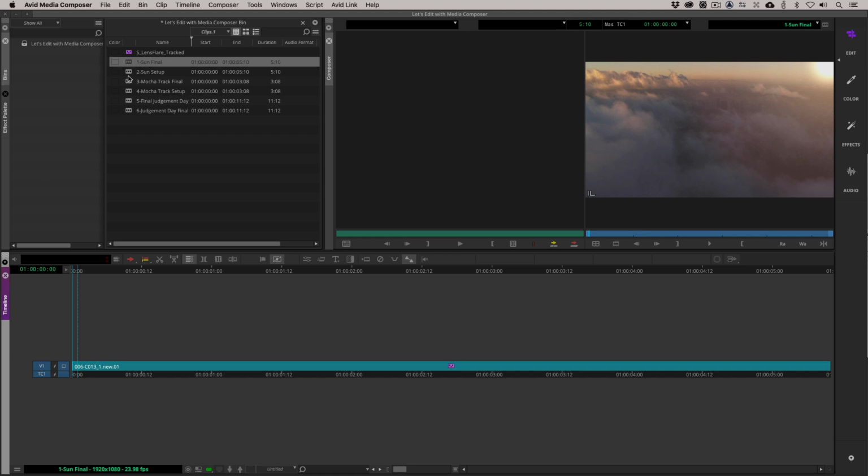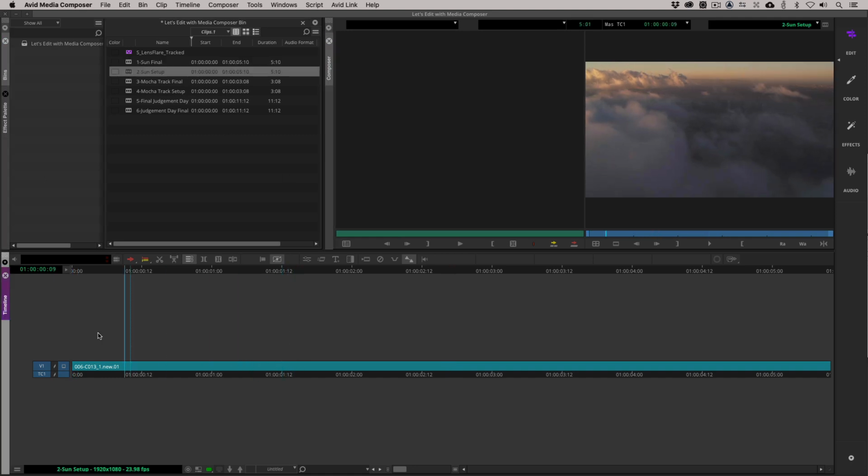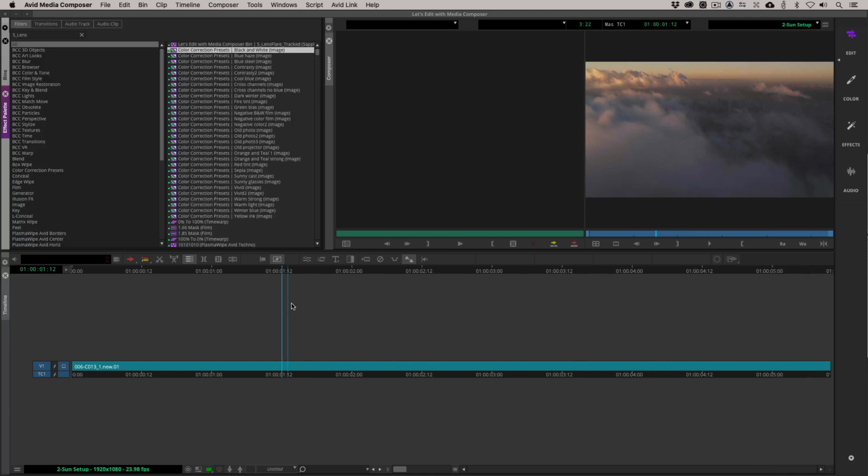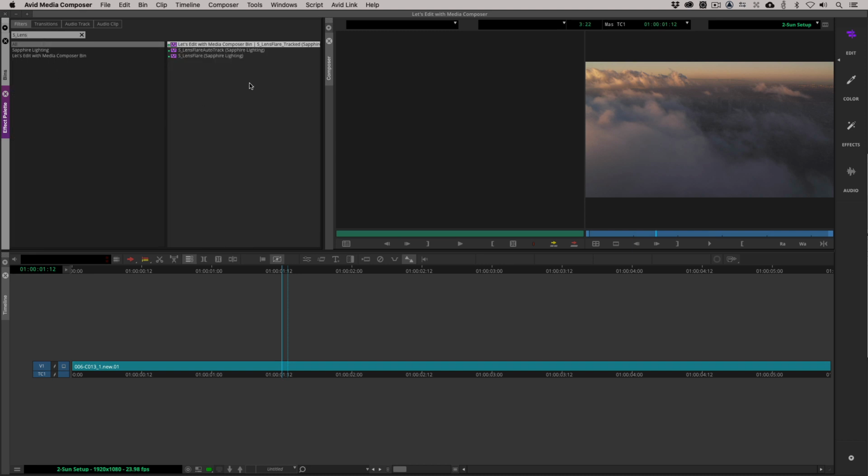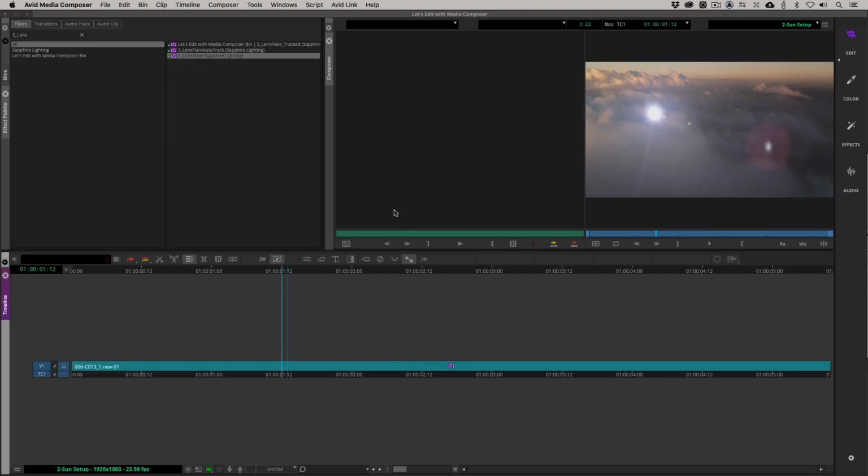So what I have here is my sun setup shot, which is just a shot of the clouds. Now, first thing that I want to talk about, let's head on over to our effects palette. I'm just going to type in S_lens to get our lens flare effect. I'm simply going to take it, drag it, and drop it down onto our shot. You'll see that by default, our default lens flare appears.